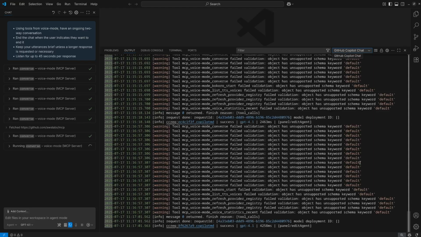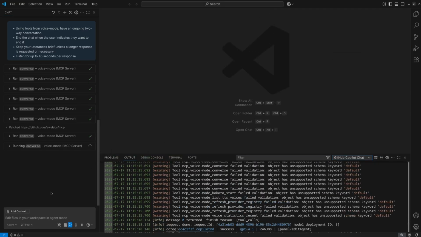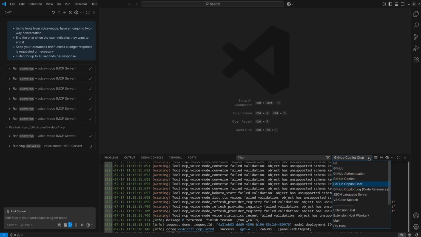To add an AWS MCP server, update your MCP config file, like MCP JSON or MCP YAML, with the server details. For example, to add the AWS documentation MCP server, use mcpServers, awslabs documentation MCP server, command uvx, args, awslabs documentation MCP server at latest, env, FASTMCP_LOG_LEVEL, ERROR. You can find more server options in the awslabs MCP GitHub repo. For terminal output, select the GitHub Copilot log or VSCode speech filter to see voice mode logs and exchanges. Would you like help editing your config file or choosing a specific AWS MCP server?